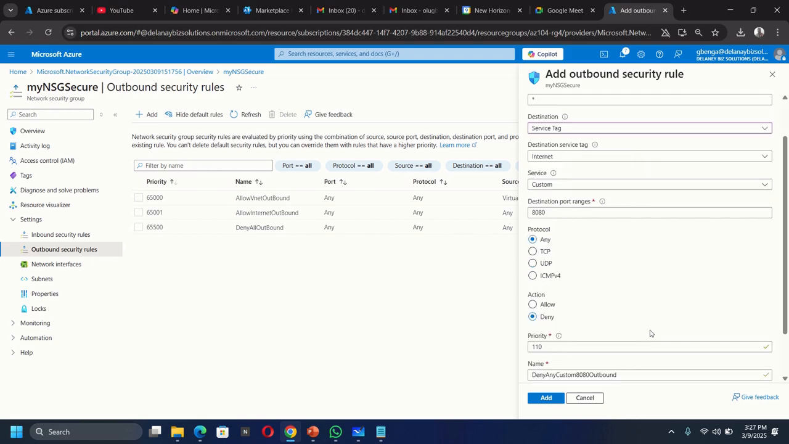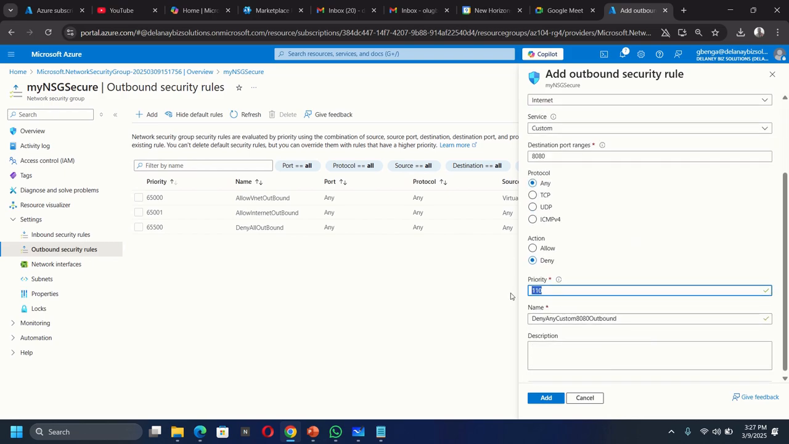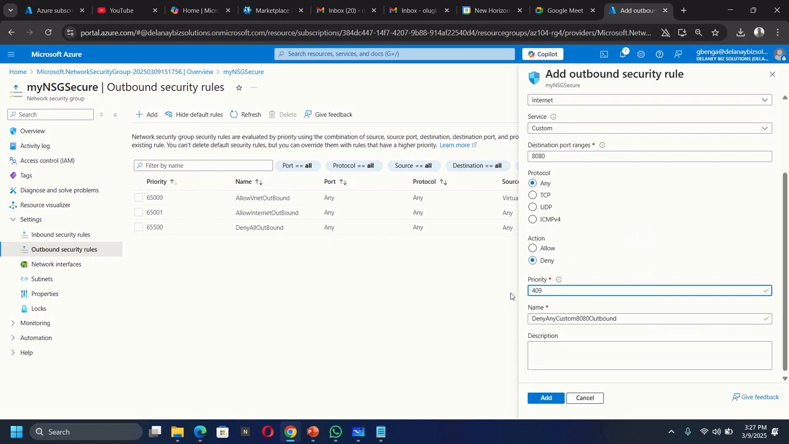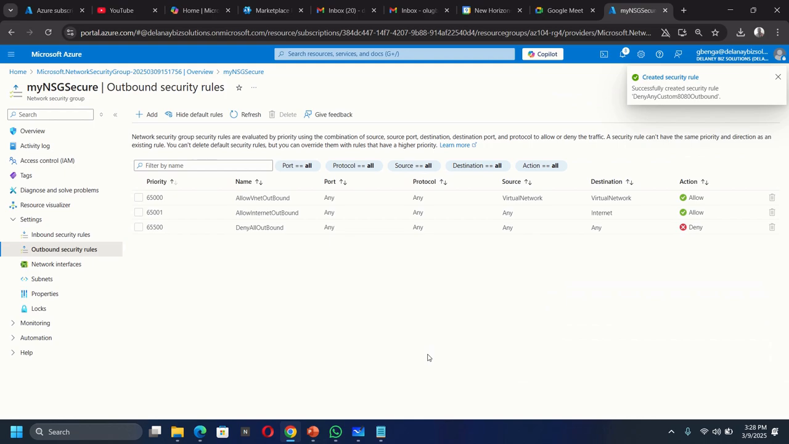And the priority now is going to be 4096 or anything higher than the existing one, because there is one that allows the internet. So what I can do now is create a new priority to override the existing one. The name is going to be deny any custom 8080 bound. Then I'll click add. So it's creating the rule. I'll go back.